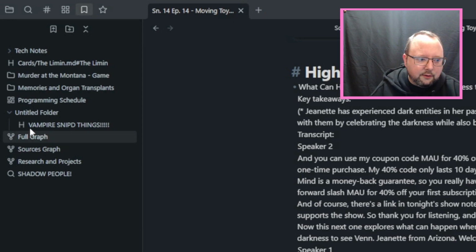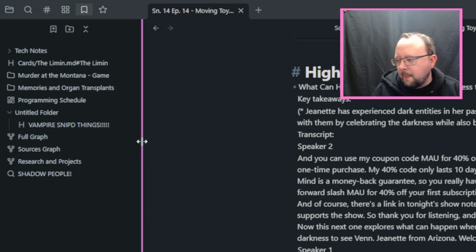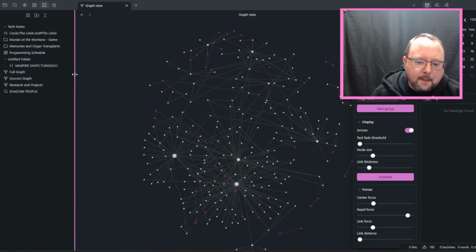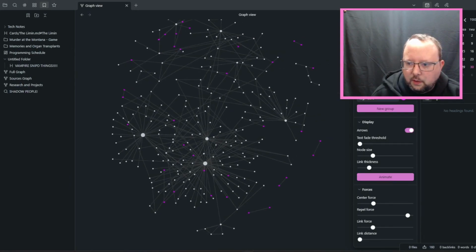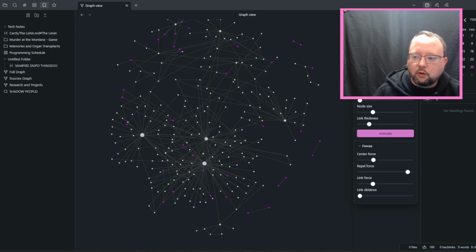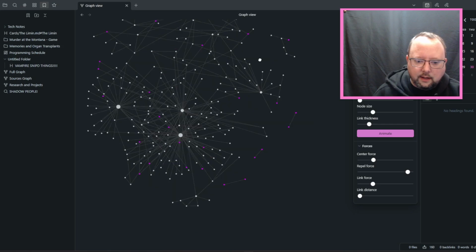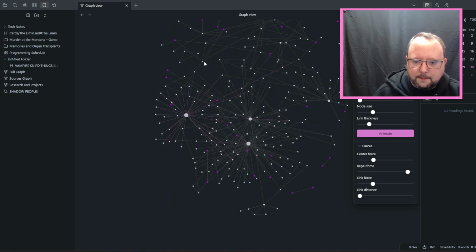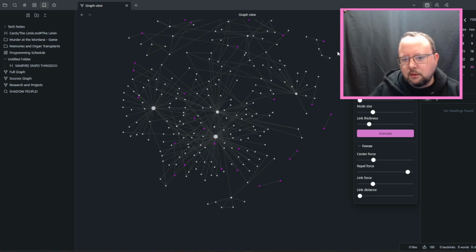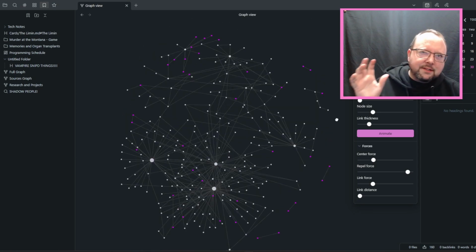Obsidian has this graph view that lets you filter and colorize and control a good amount of the display. And it's basically like a link of your notes, right? A visual display of the links of your notes, which is cool.